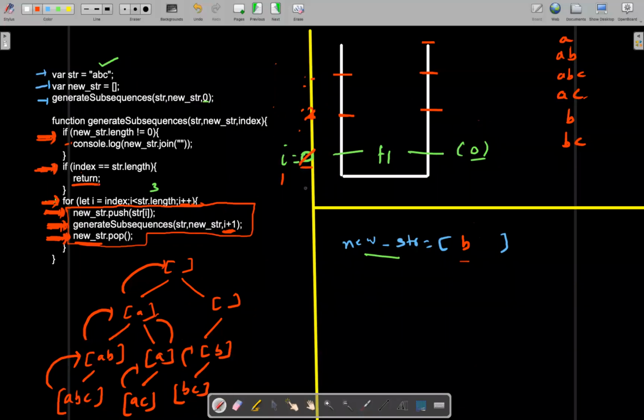At F1, what happens? New str dot pop. What is the value that you will pop out? B. That means you are back to this particular situation. And then what happens? I plus plus, I becomes 2. Is 2 lesser than 3? Yes. So what do you do? New str dot push str of I.